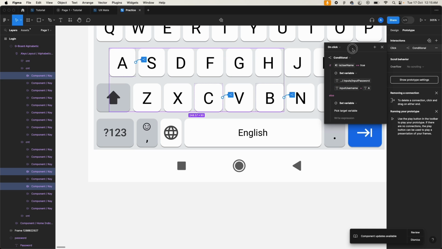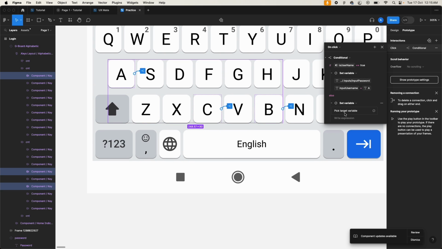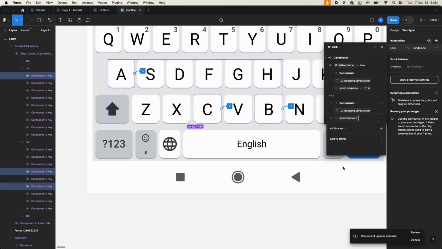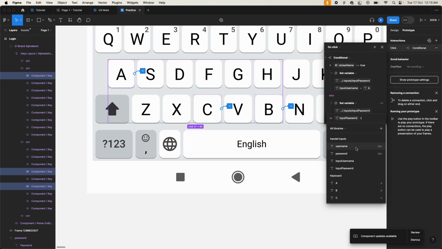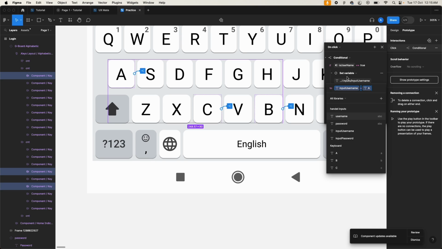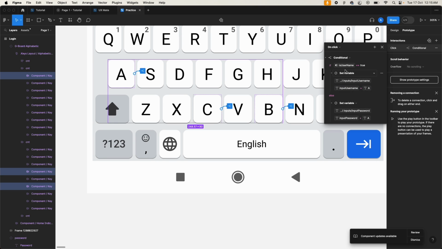Make sure you are selecting the correct variables, because the current conditional panel or the interaction panel is still a bit rough, Figma needs a lot of work on this. But yep, select input password in the else block, input password is input password plus A for now. So what we are doing, if username is set to true, I'll add my value to the input username. And if my is username variable is set to false, I'll go to the else block and I'll add it to the input password, right?